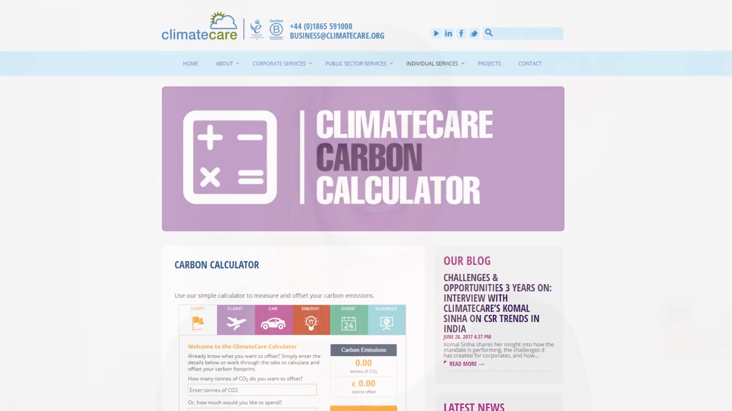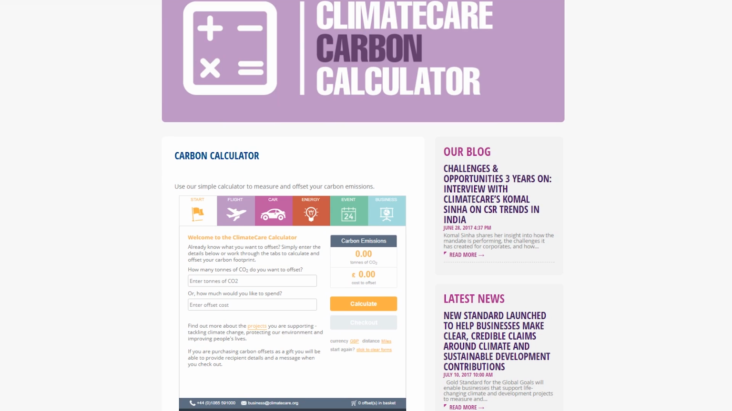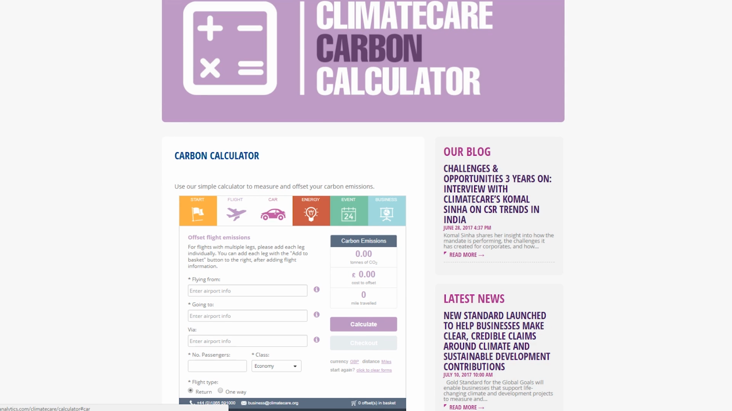I'll include a link below to some different carbon offset providers, as well as some that seem to be really well regarded. So after you've found a carbon offset program you like, the next step is to calculate your CO2. Now some carbon offset programs will have a built-in calculator that you can just use, but if they don't, Climate Care has a good calculator where you can look at your flights or all kinds of other emissions.